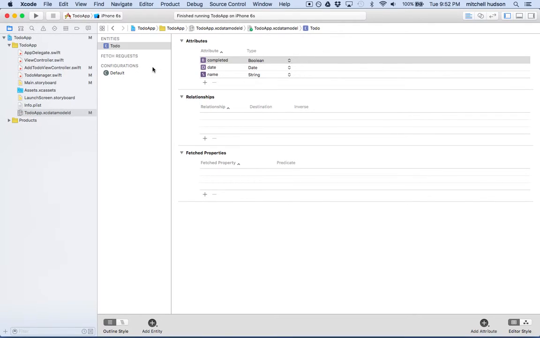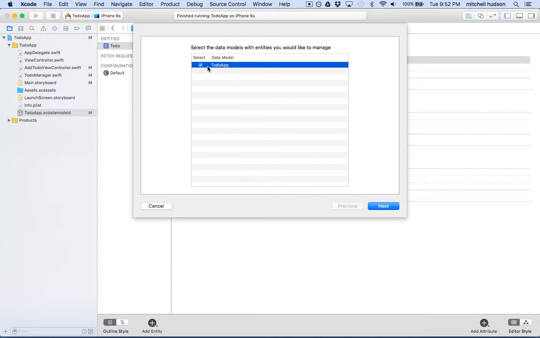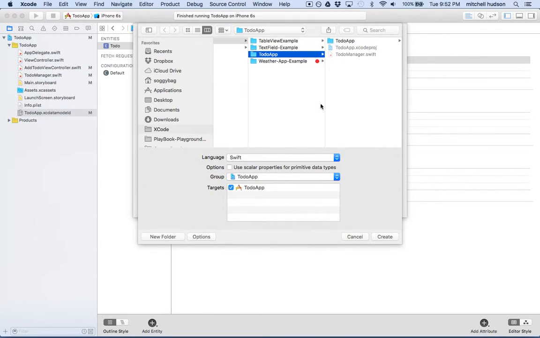And then what we're going to do is go back to our XC model data, and we'll click on the entity, and then we'll choose editor, create NS managed object subclass. Okay, so we'll click on that, and then we'll add it to our to-do app. And to-do is the entity that we want to create. And we're going to save this, and there's a little weird thing here.